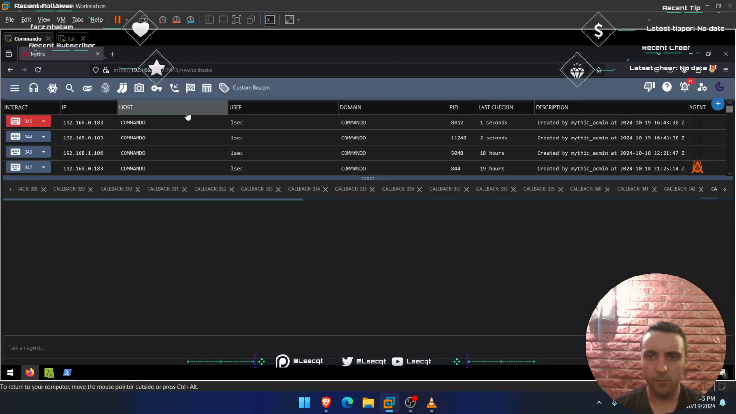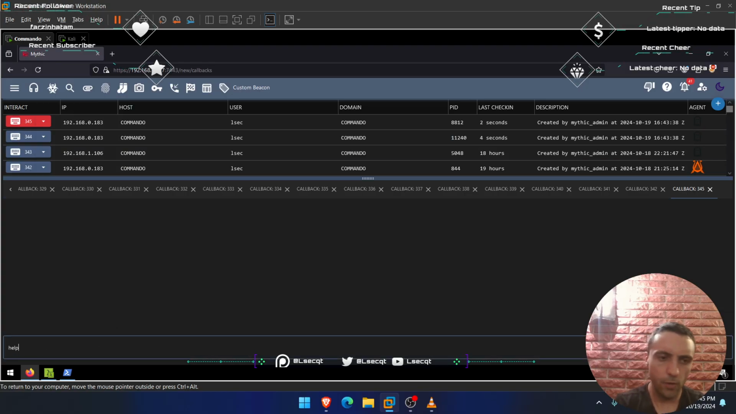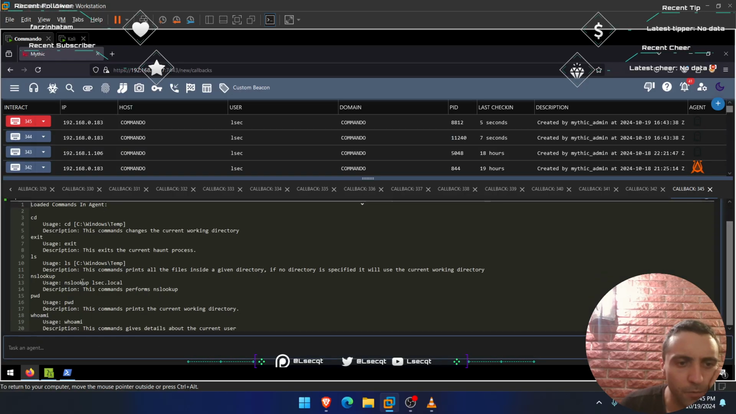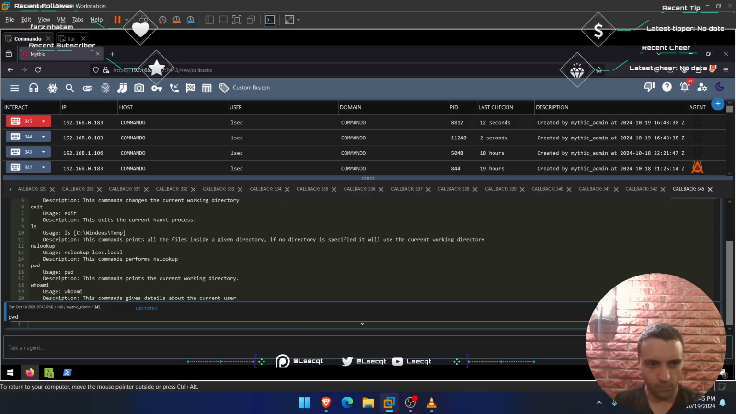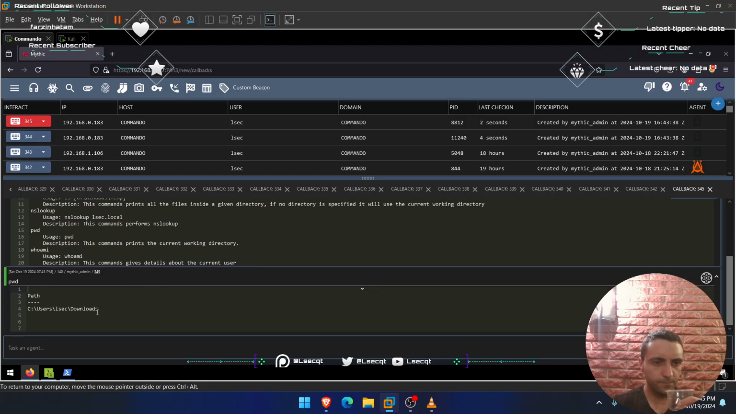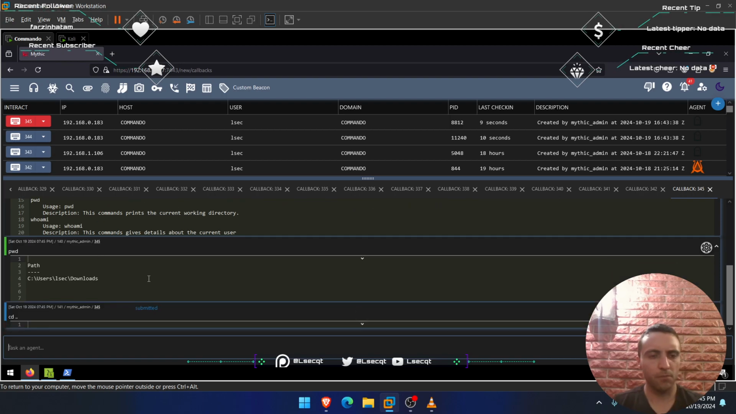That's so nice. Let me open the new one as an admin, then do help, and see how many things we have. ls, lookup, let's do pwd, see if it works. There it is. Can I see the one directory above? Fail to change directory.